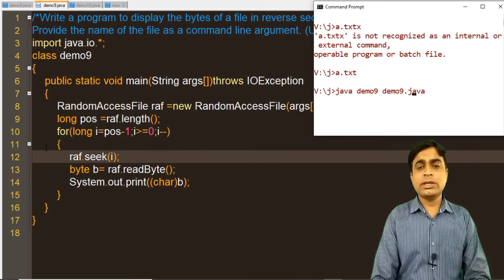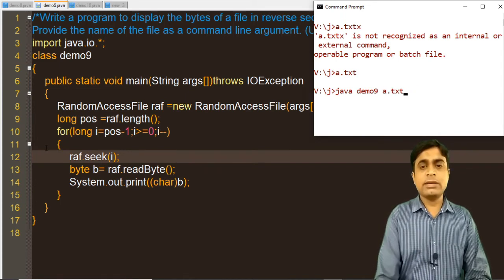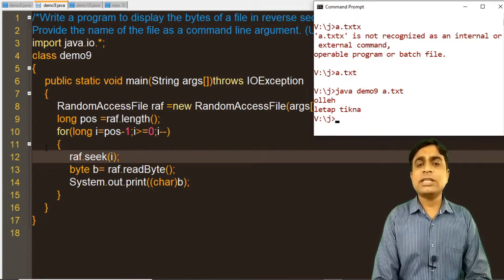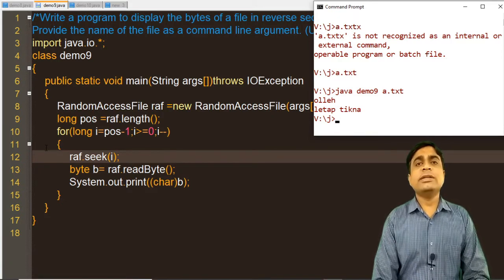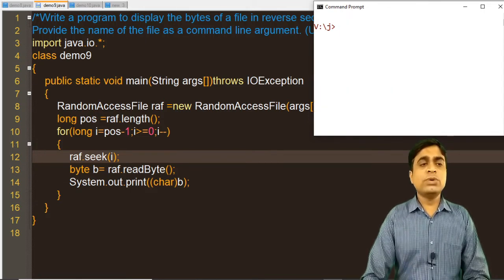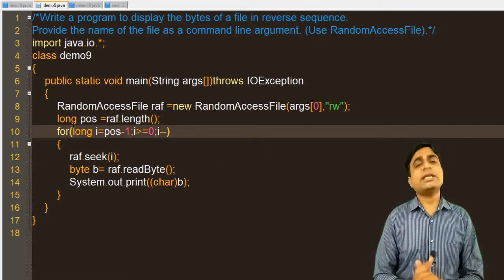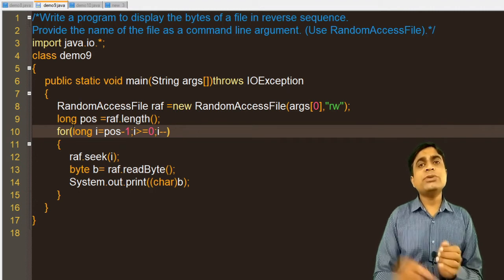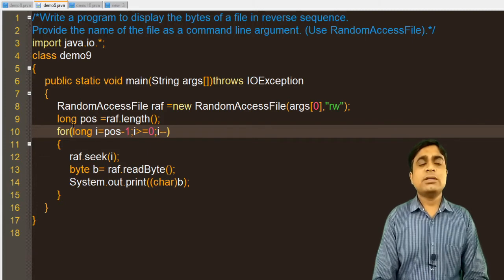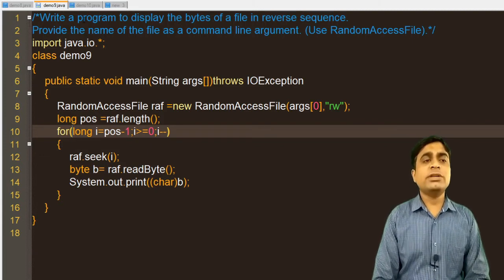Let's run this code again, and I am passing here a.txt. You can see hello, first of all it will reverse, it will start with the O and then it will reverse Ankit Patel. So this is the easiest way to handle a file using the random access file, because you can set the file pointer anywhere in the program. So this is the advantage of the random access file.